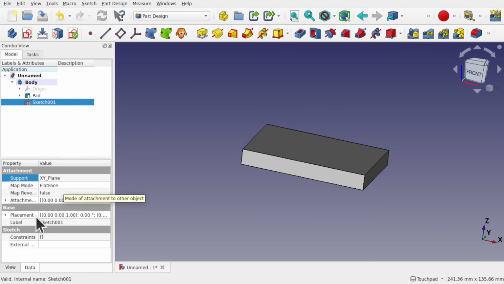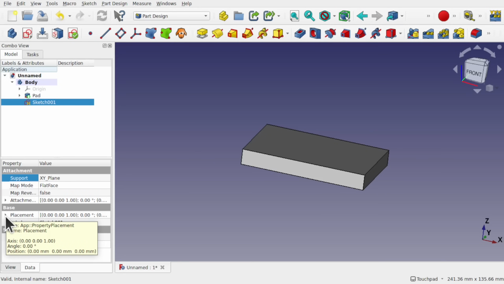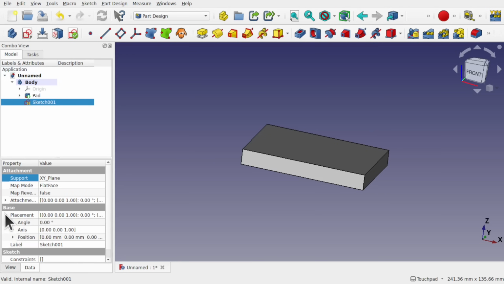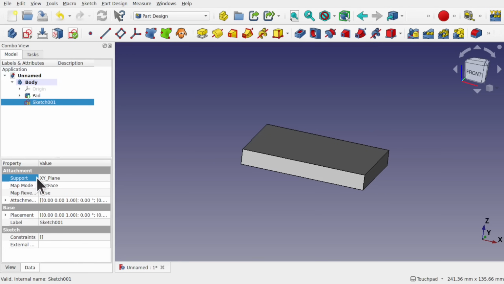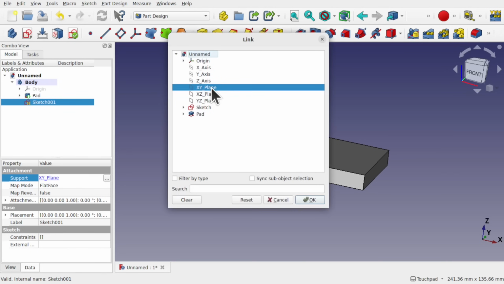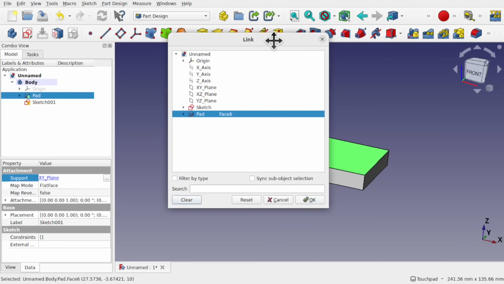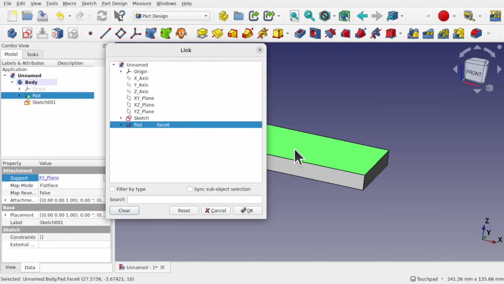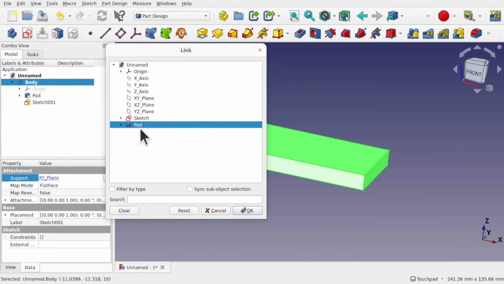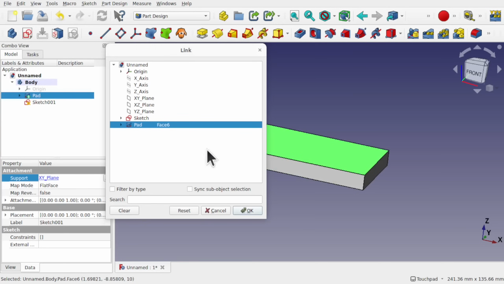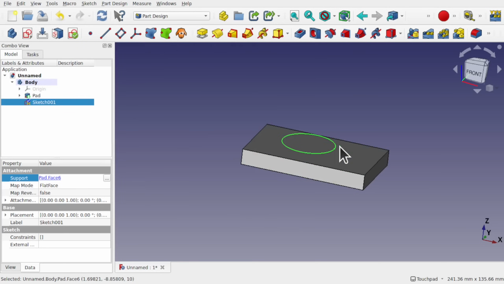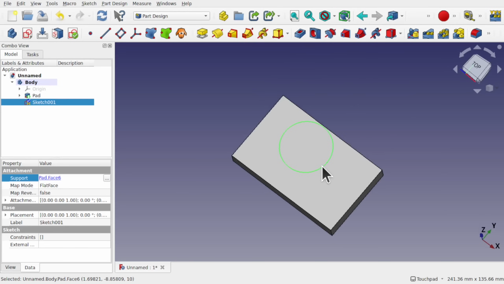How to resolve that? Don't change the placement. We can get into other troubles there. If we start changing the placement, then you create an offset. It's as simple as taking the support, clicking on the button on the end. Where it's got XY plane, we hit clear. That's important to clear out our selection. And then we select the face that we want. As you can see, we've got pad face 6 selected there. Don't double click, otherwise we select the pad again. So just single click, we get face 6. Hit OK. And our sketch is now mapped to that face. And we can do what we want with that sketch.